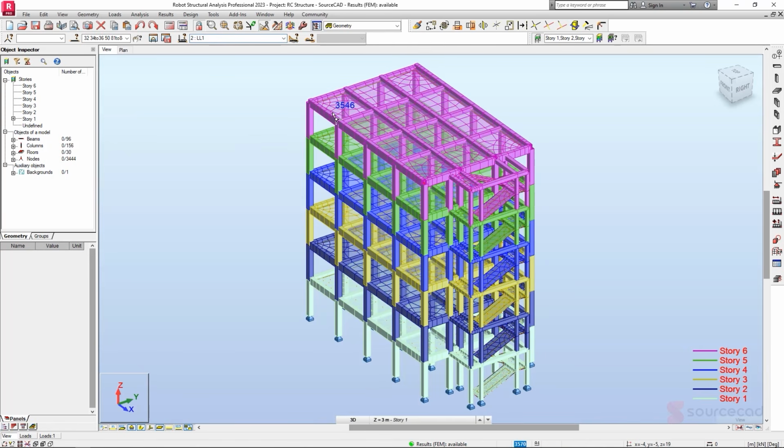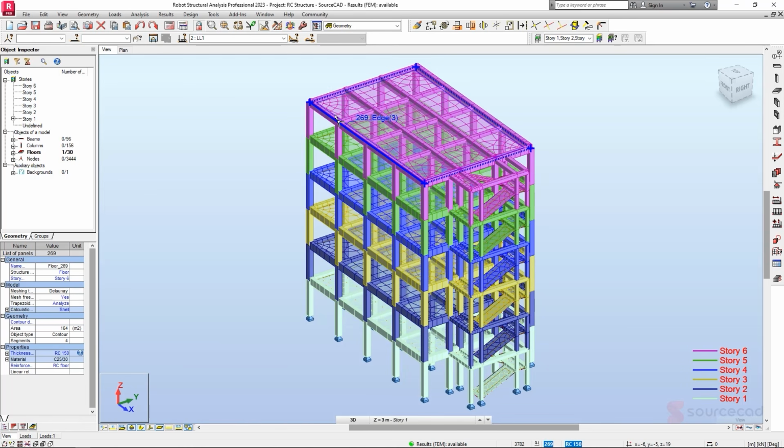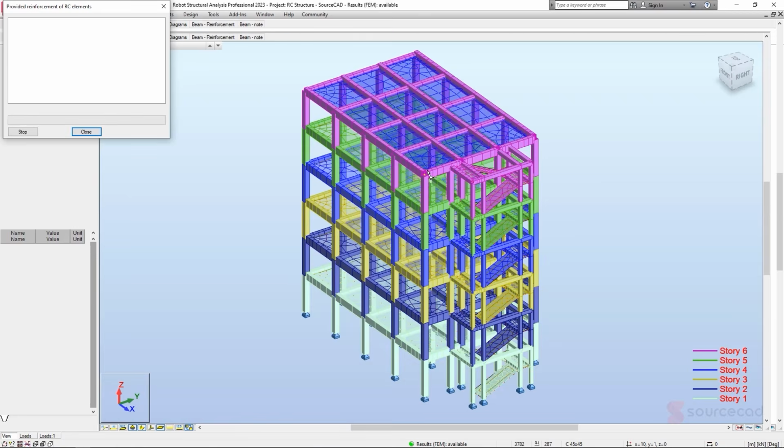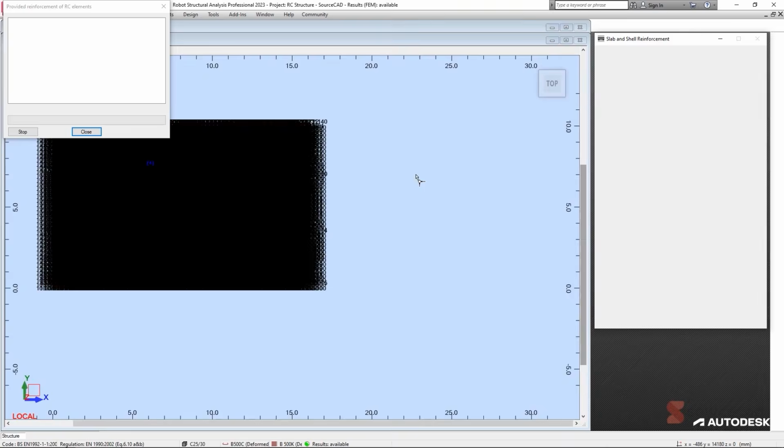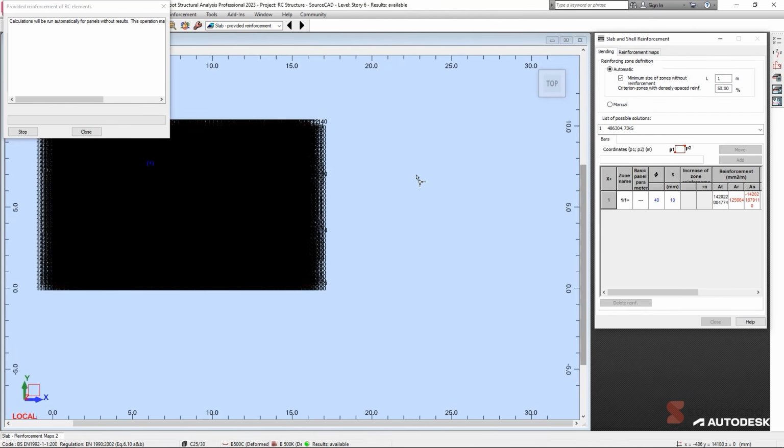Then you can select the panel that we want to do our reinforcement on. Click on this specific edge and you can clearly see it has been selected here. The next thing that we're going to do is very simple. Just click on provide reinforcement for the RC element. The layout that we are under is geometry. So click on this and it's going to start to calculate automatically for the slab.